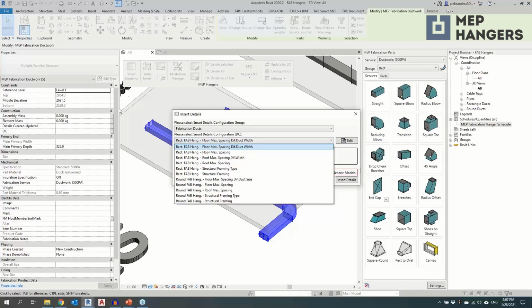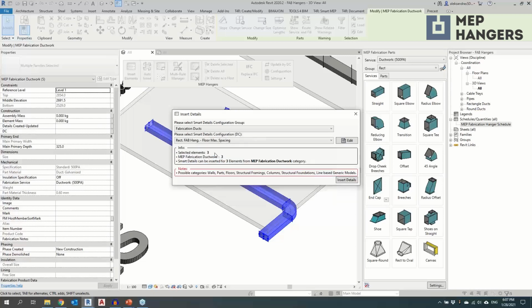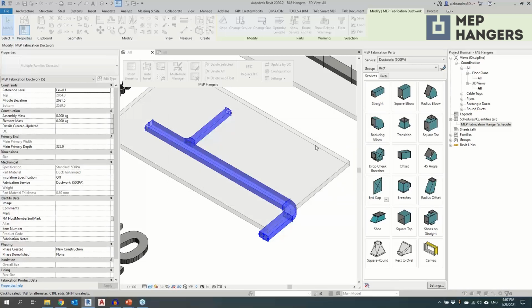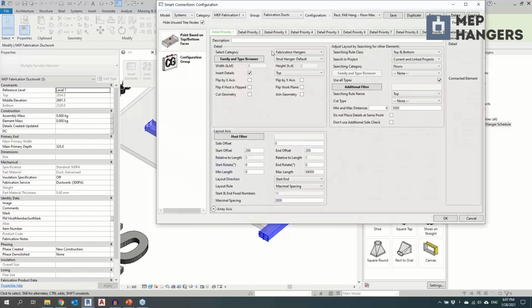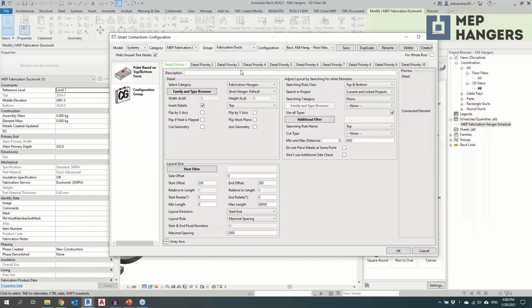And right now, this is the floor above the duct. So I will choose my rectangular hangers connection to the floor and click on Edit just to check how those rules look. So the rule window looks like this.